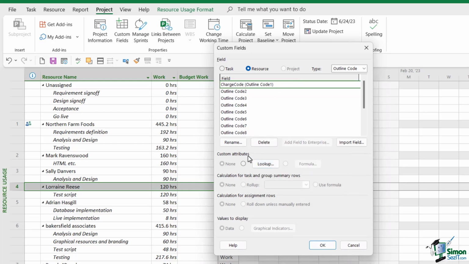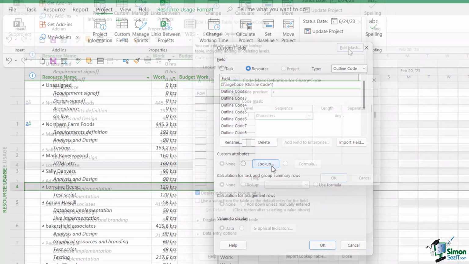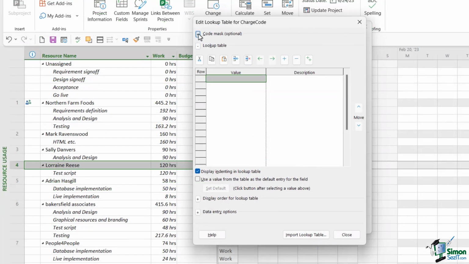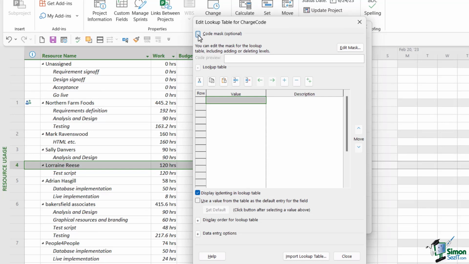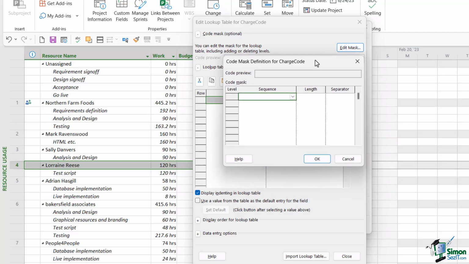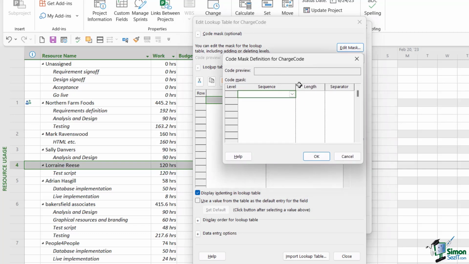Now take a look down in the custom attributes section. You can see that none and formula are both grayed out, so they're inaccessible to me at the moment. The only option we have in here is lookup, which is fortunate because that's the option we need. So the first thing we're going to do here is we're going to define our code mask. So this is really the structure that the charge code is going to take on. So if we click on edit mask, this is where we can define our charge code structure.